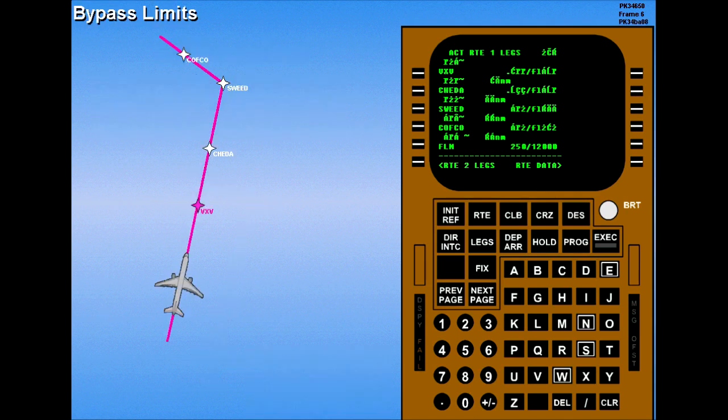The bypass method discussed may be used to bypass single or multiple waypoints. However, the active waypoint cannot be bypassed using this method. Now let's try another problem.